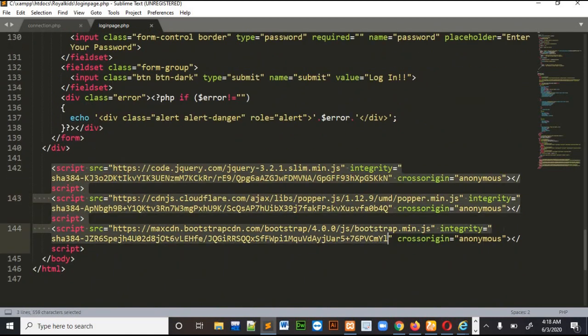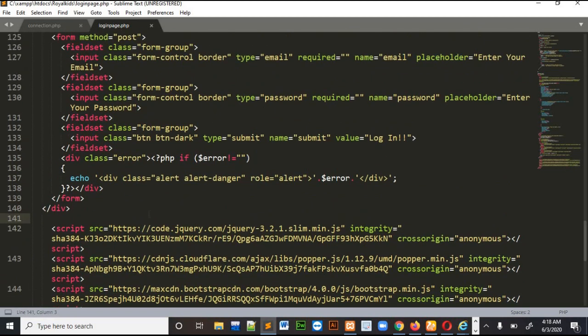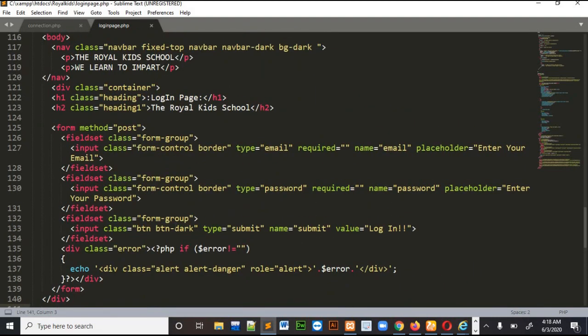The code over here are the libraries I used for JavaScript, so you don't have to understand those. I didn't use them anywhere. I just put them.